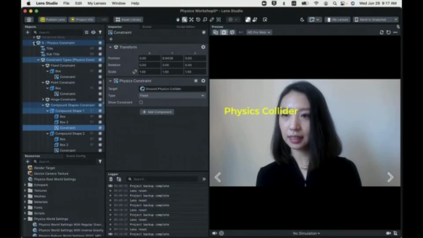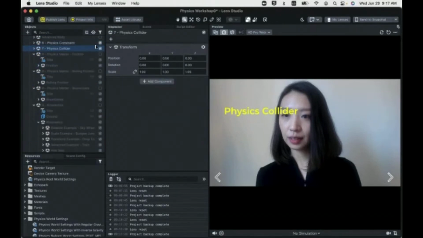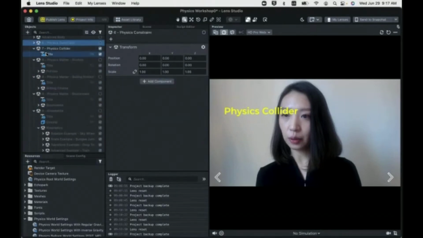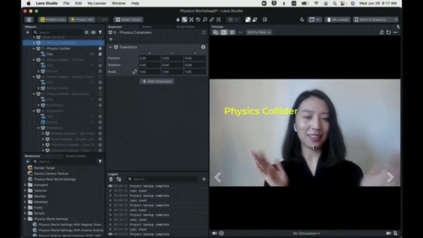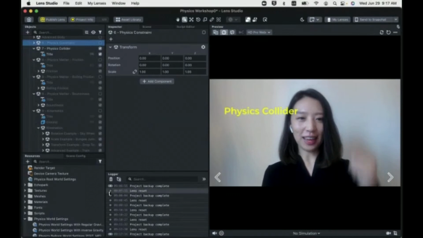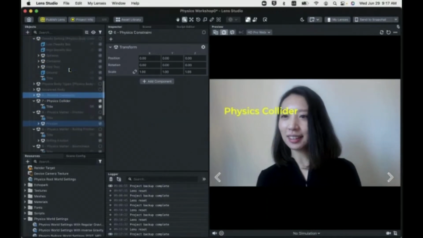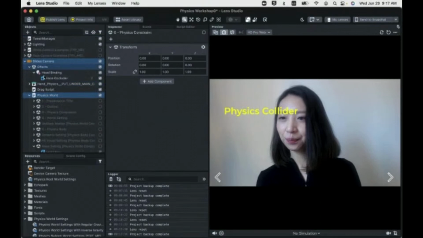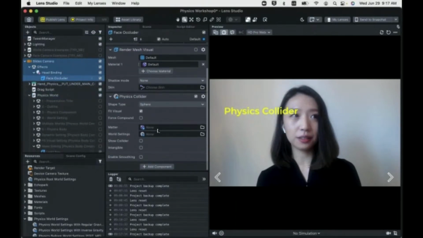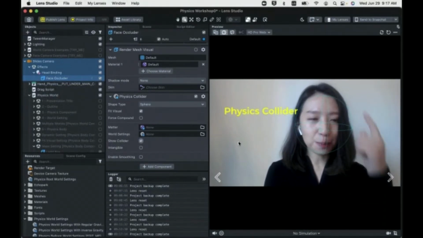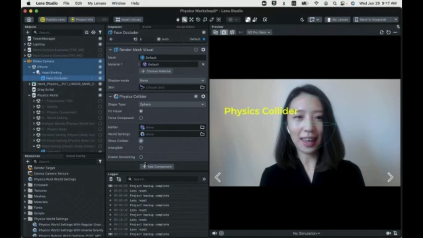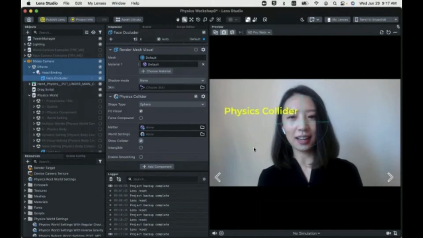Physics collider. With physics collider, we actually have multiple colliders already. I actually have a collider attached to my head. Let's find it in the hierarchy. Here, the face occluder. And we can show the collider here. Now you can see the blue sphere around my head. And this is the collider.